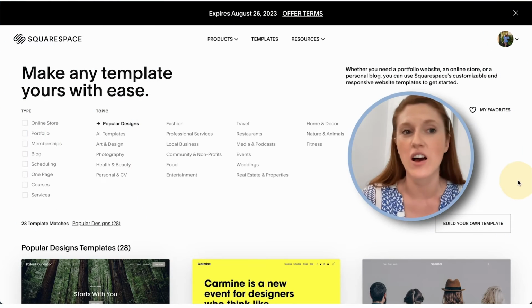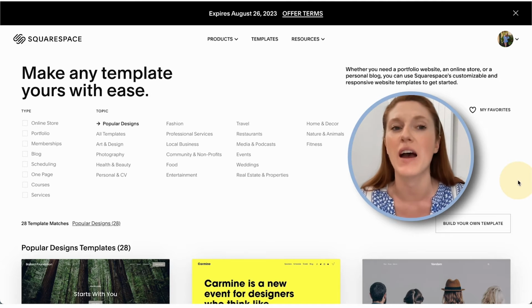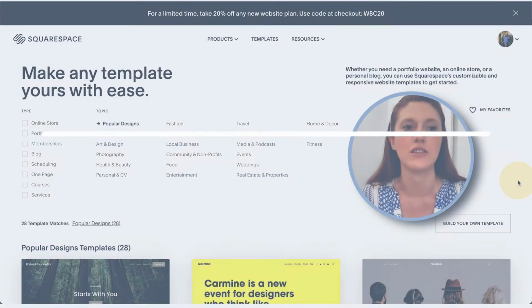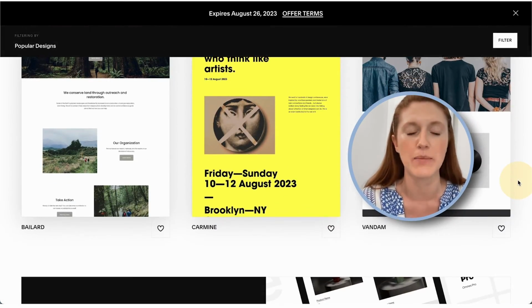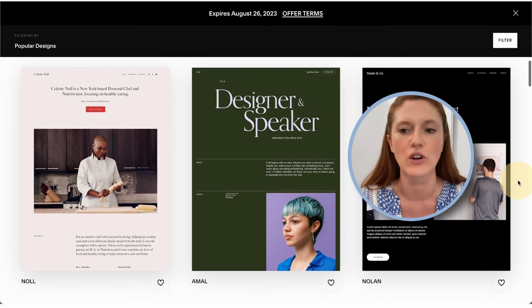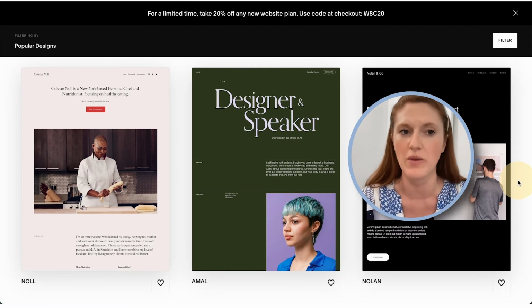Okay, firstly, let's start off with a question which I know is going to come, and that is, can I create a course on any Squarespace template? Yes, you can create a course on any Squarespace template in Squarespace 7.1. If you're on a very, very old version of Squarespace started years ago, then you won't be able to use this feature.